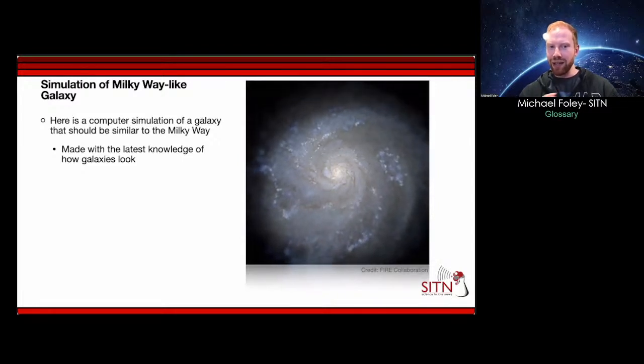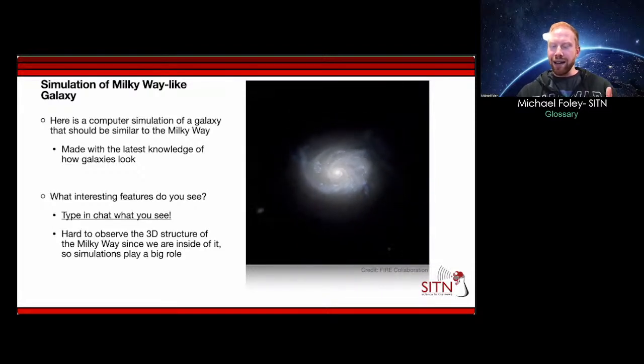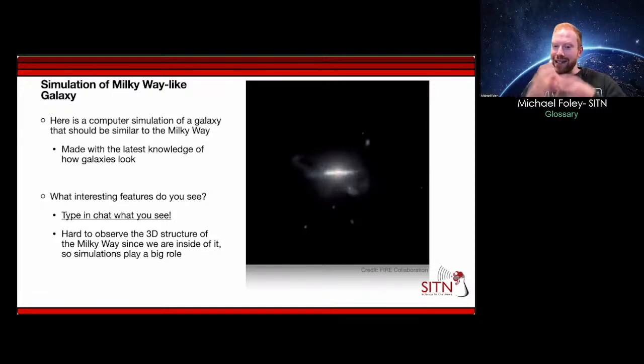This simulation was made with the latest knowledge of how galaxies look, but it's important to go to simulations for some of our physical understanding, and I'll refer to simulations throughout this talk, because since we fall right in the center of our Milky Way and it covers such vast distances, it's hard for us to get an understanding of what the 3D structure of our Milky Way looks like, since we're inside it. So using simulations like this, we can get a bit better understanding.